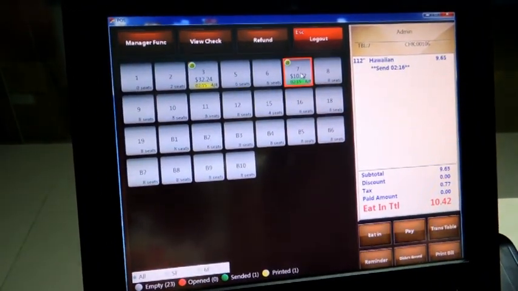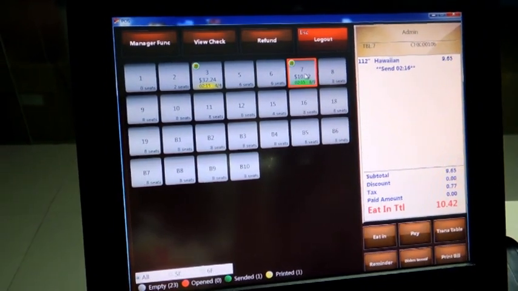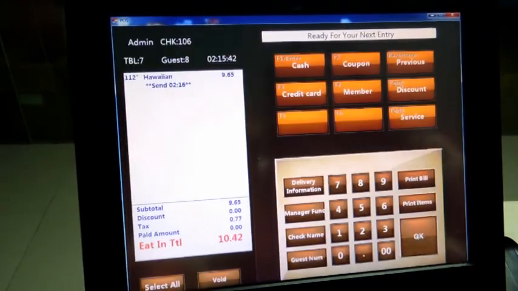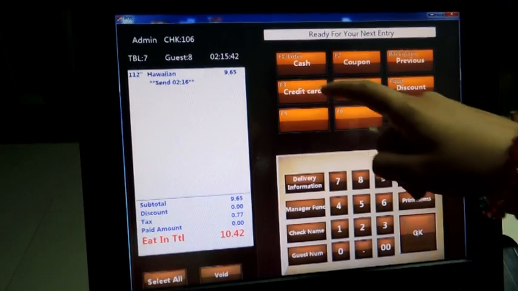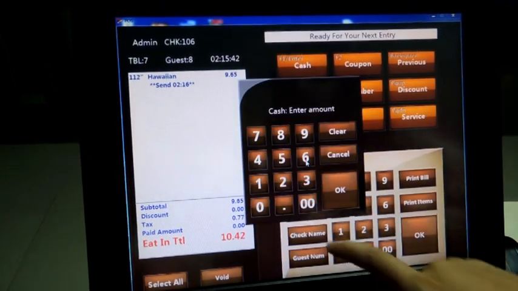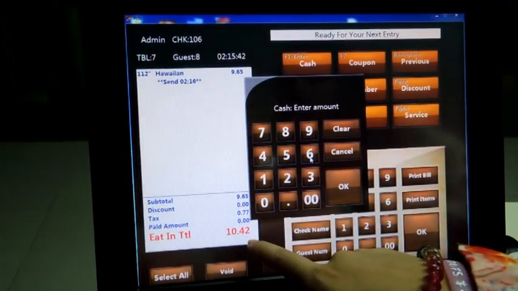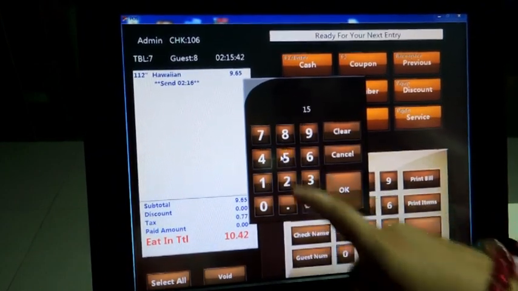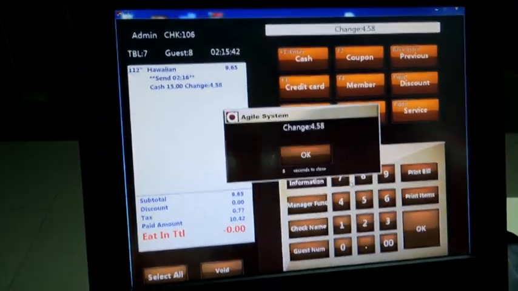Otherwise, table number 7, they don't ask for the bill. They want to pay directly. So, how are they going to pay? They will pay with cash. The total amount for them is 12. We say that they pay with 15.